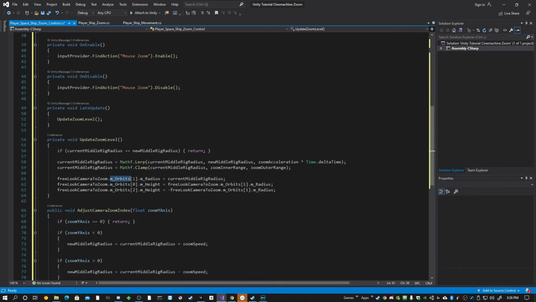And we're going to call the orbits on it, the orbit function, command, whatever you want to call it. And we're going to change the radius to the new current middle radius, which is set here, the one we're lerping to and clamping. So that sets our radius as we zoom in and out. And remember in the beginning when I said you want your height of the other two rigs to equal the radius? Well, this is where we do that. We set the height to the radius. So that way we keep our zoom in this nice big sphere around our object.